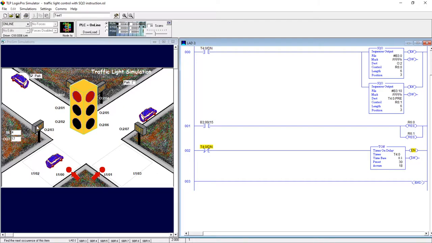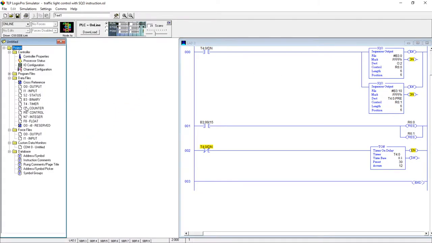So over here I'm using an SQO instruction to control the light, and I'm using another SQO instruction with a timer which controls the time, whatever time I want.